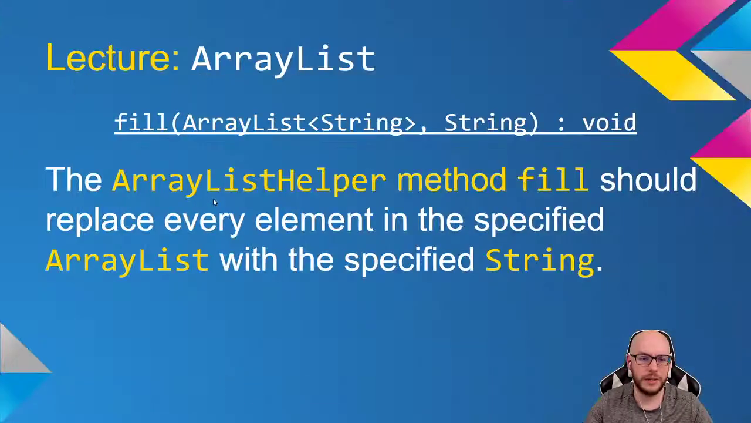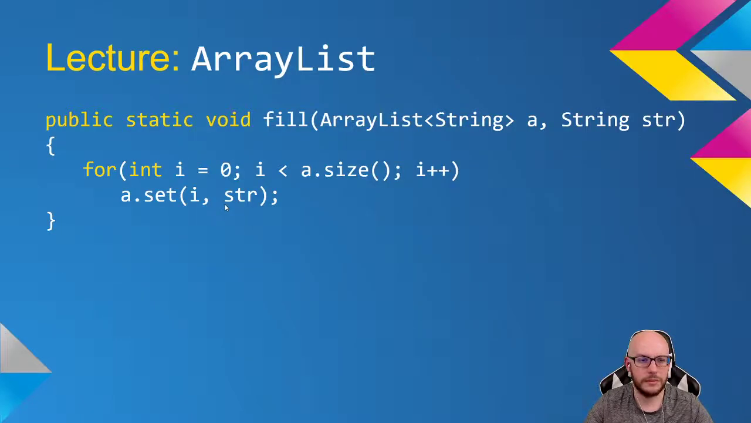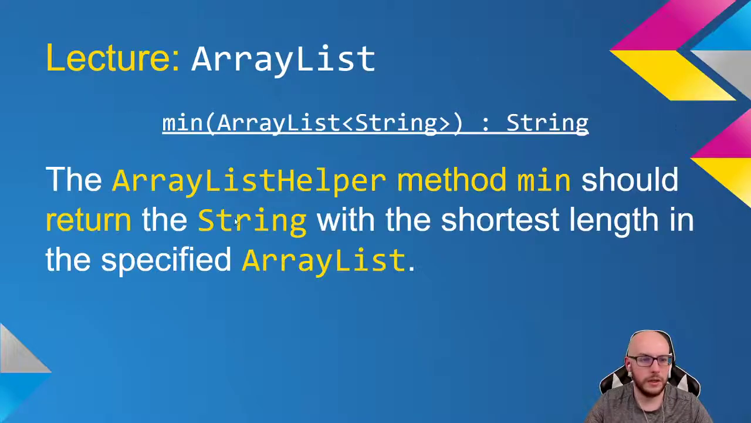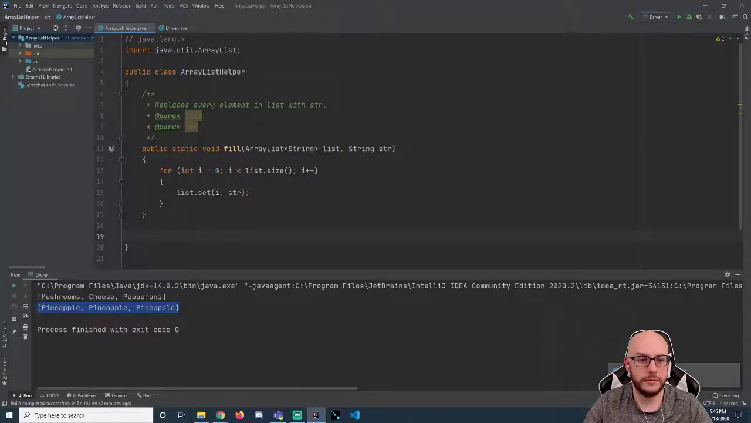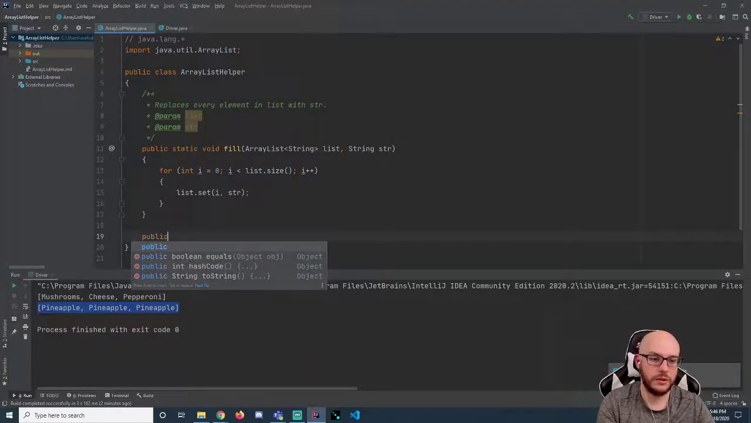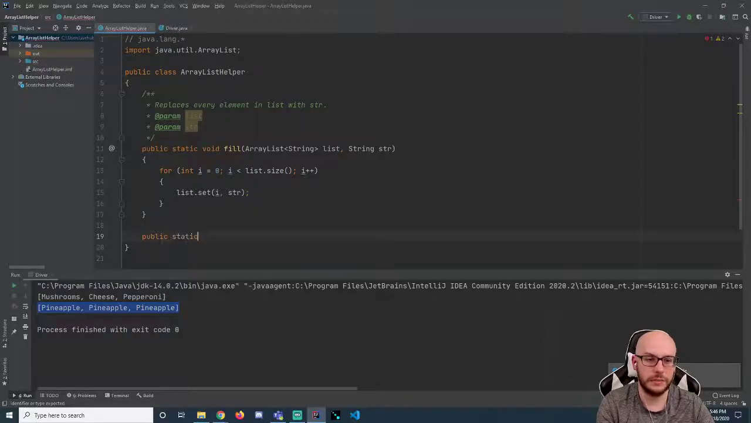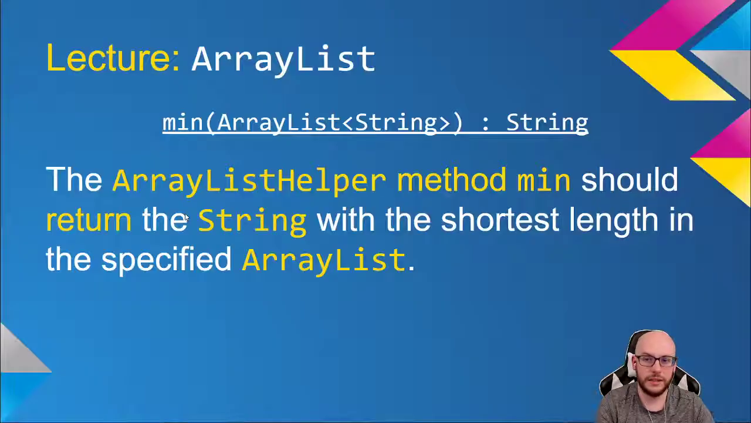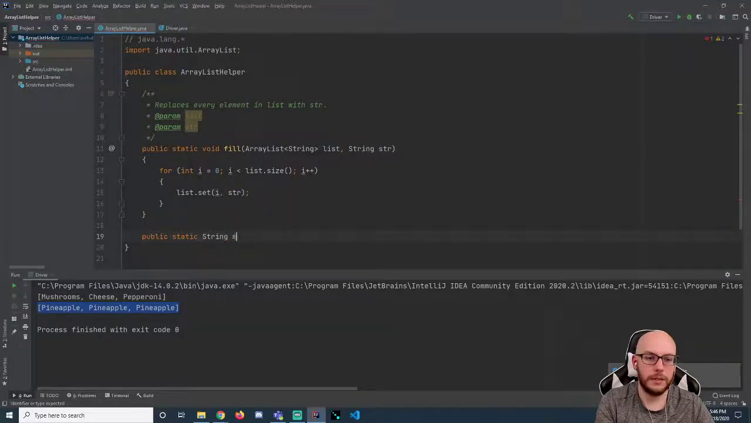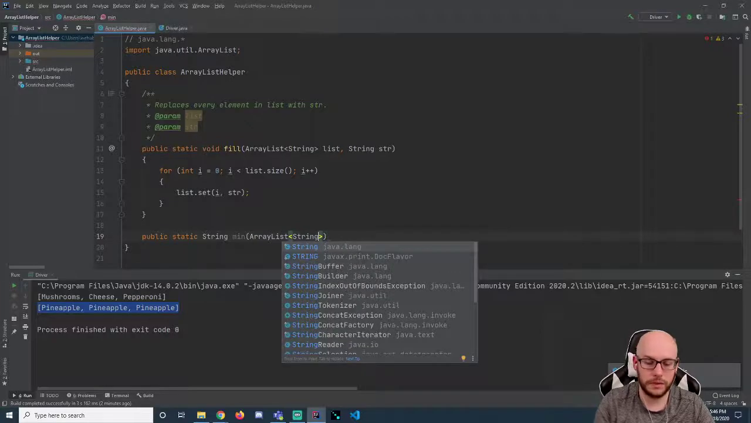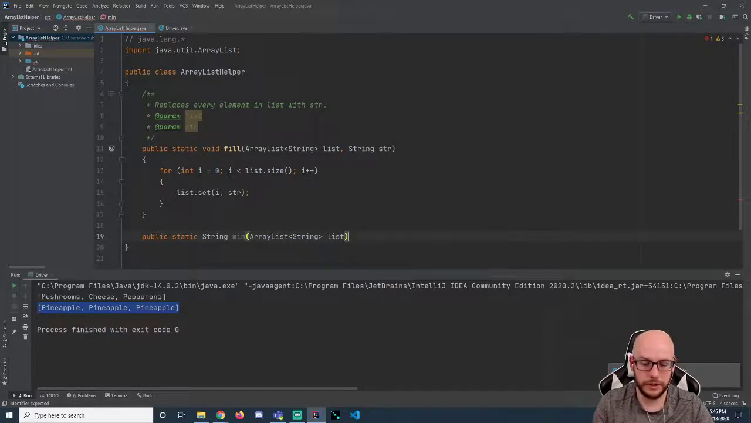Let's take a look at our next method. Hey, that's kind of what it did. The ArrayList helper min should return the string with the shortest length in the specified array list. Interesting. Okay, let's turn that signature into a header. It is public, it is static, it is returning a string. The name of the method is min, and it takes in an array list of string, which I'm just going to simply call list here. We get to reuse that.